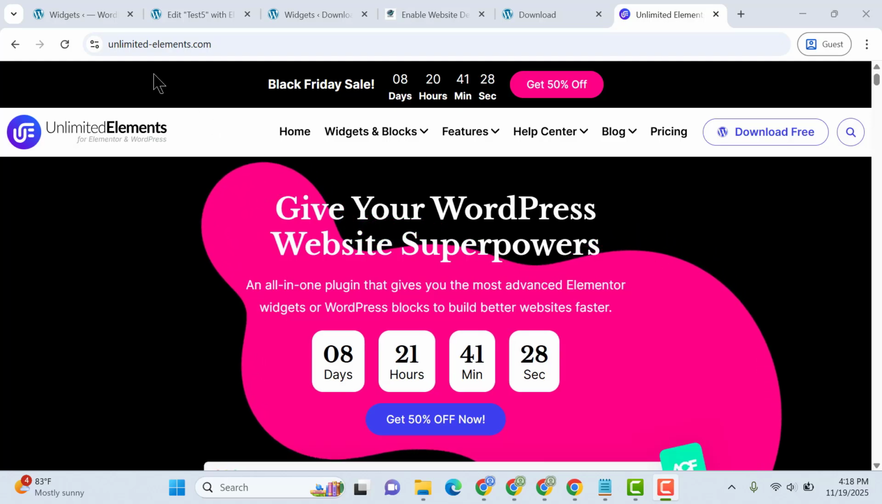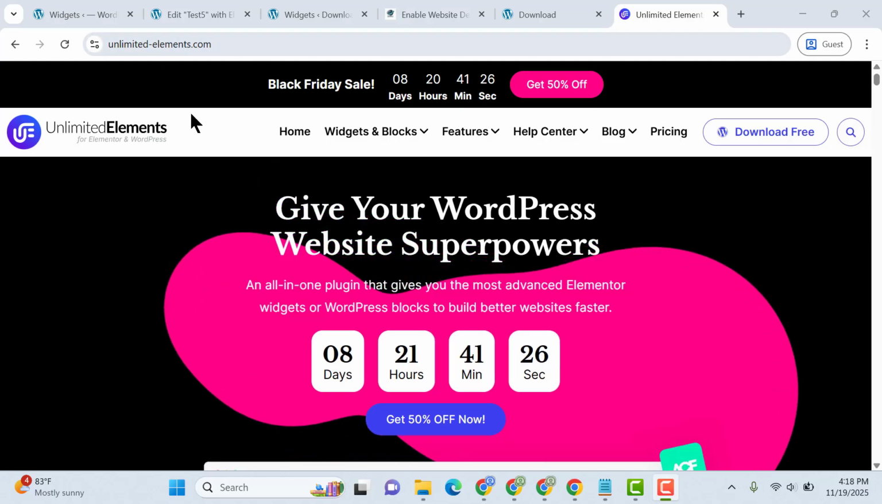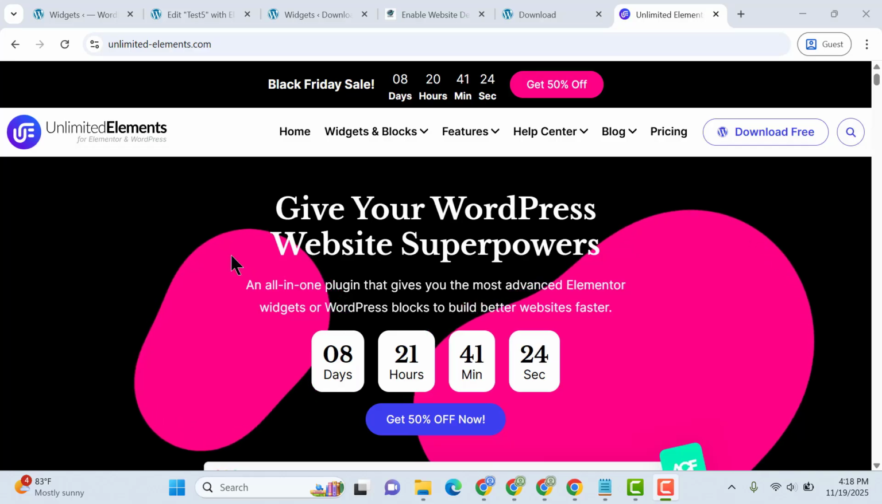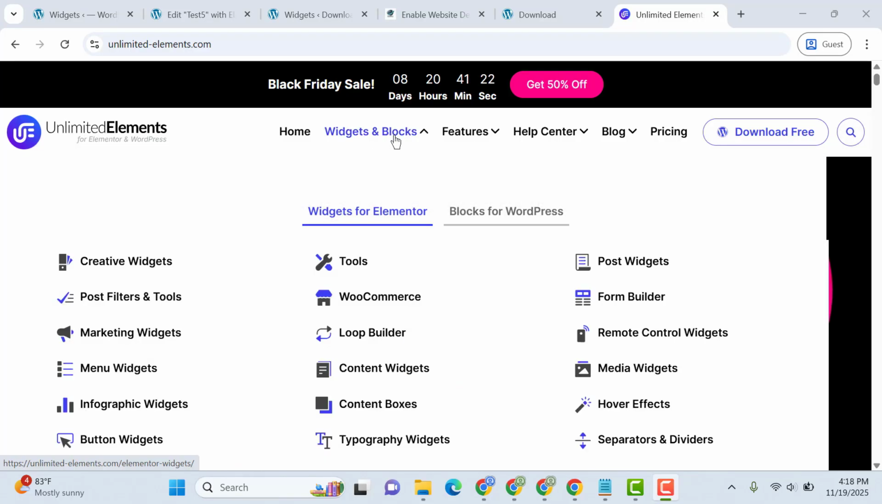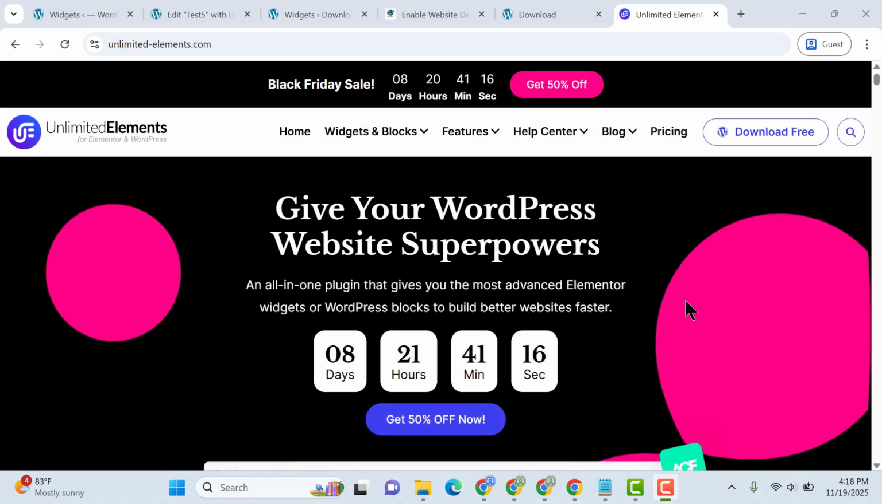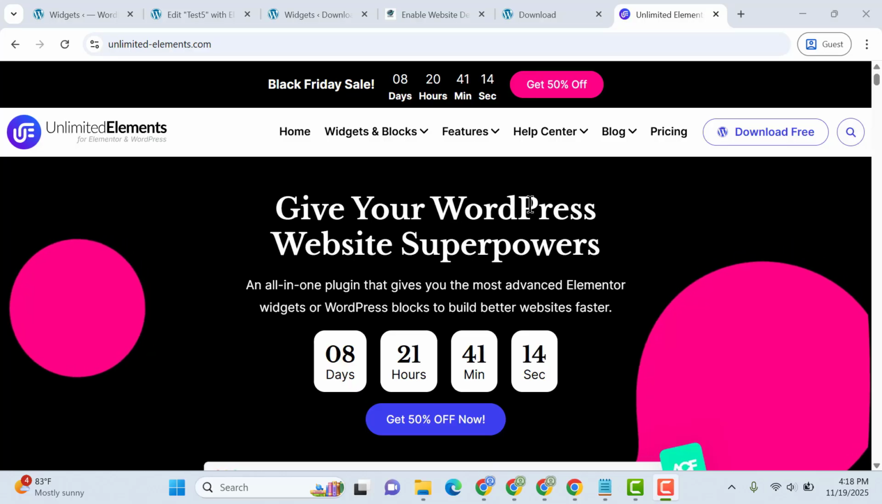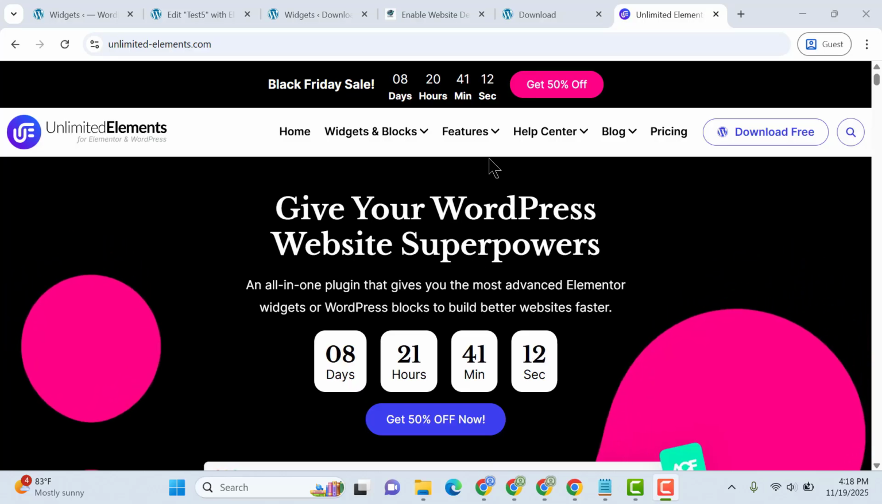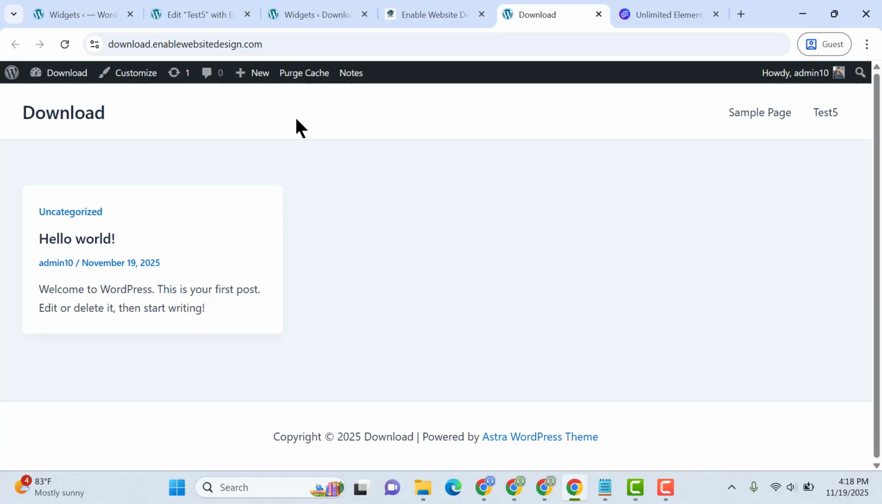Here you can go and type unlimited-elements.com and you can get this plugin from here. This one is the official website, and here you can see these are the different useful widgets that you will be able to use in your Elementor WordPress website. So let me show you how you can install this plugin.